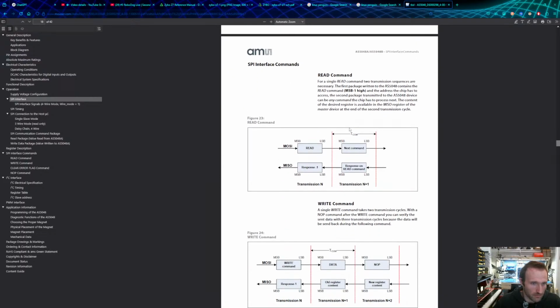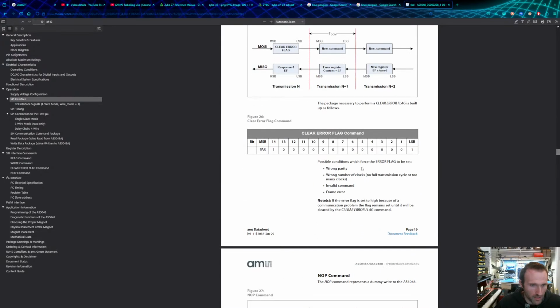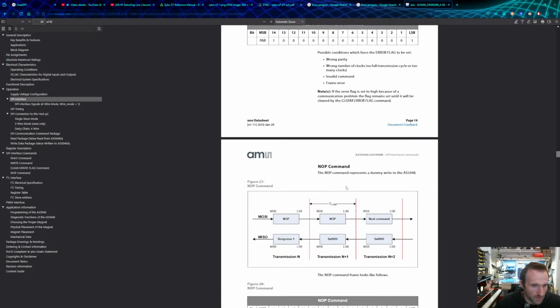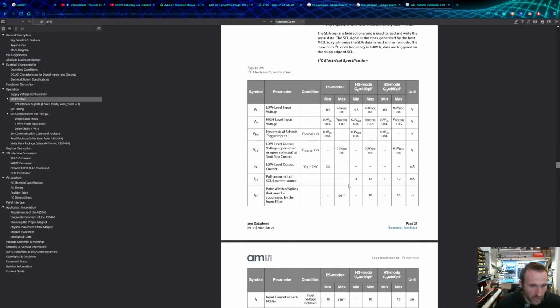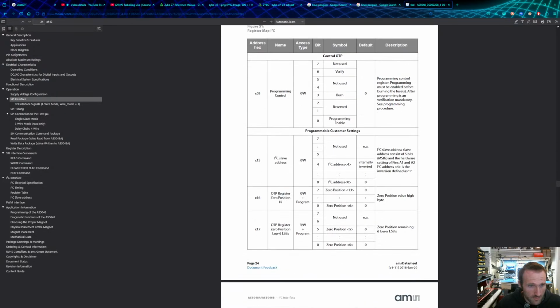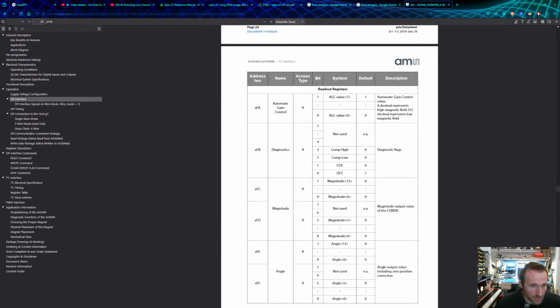Okay, read command. For a single read command, 2 transmission sequences are necessary. The first package written to the encoder contains a read command, most significant bit high, and the address the chip has to access. Oh, is that it? So it's a read and then the next command, right? They must have an example packet to send. I would be shocked if they didn't. Generally, they'll have some examples on here or something.